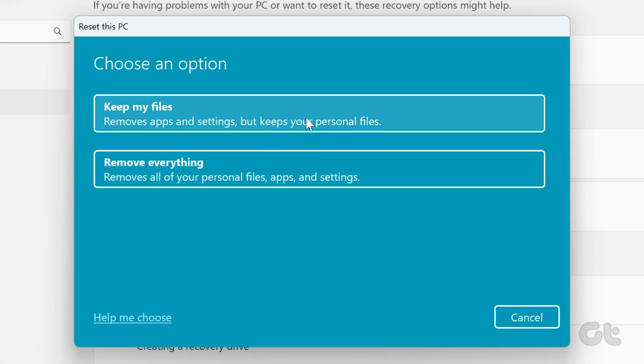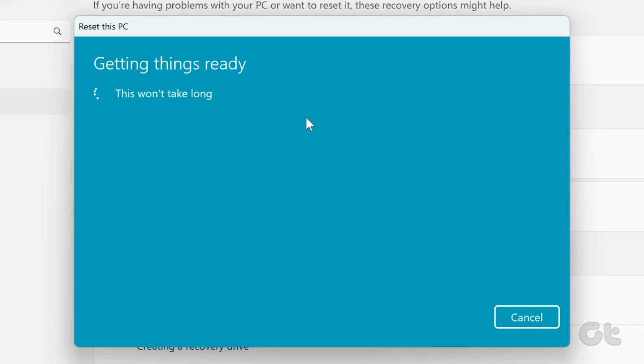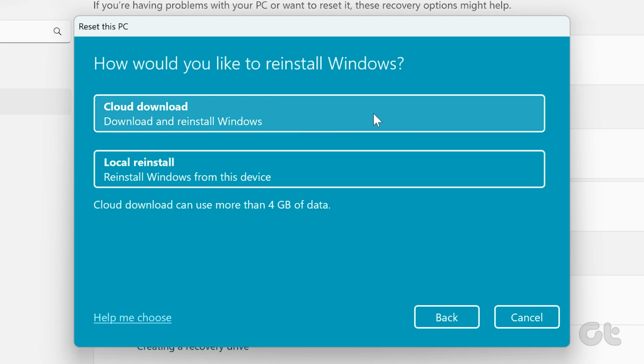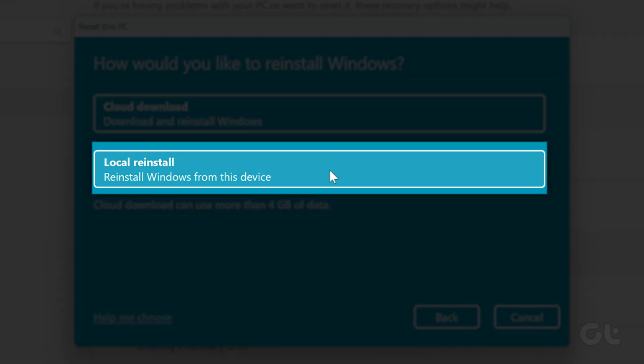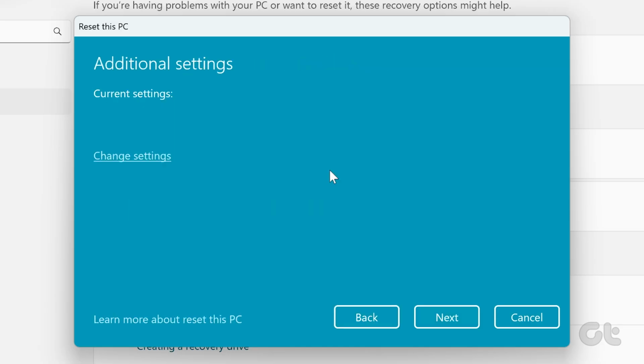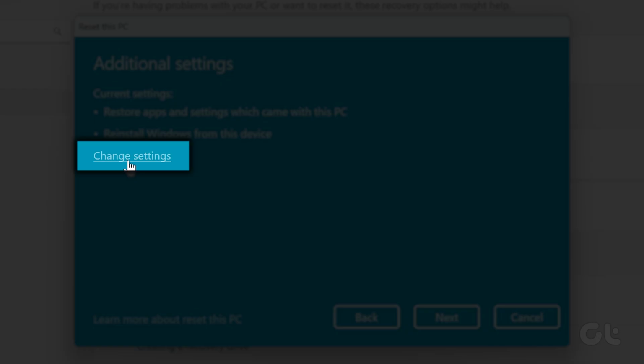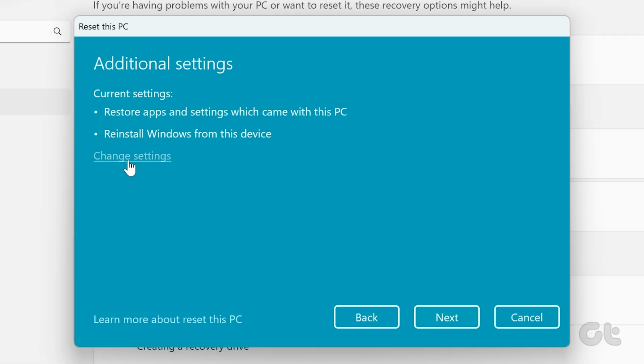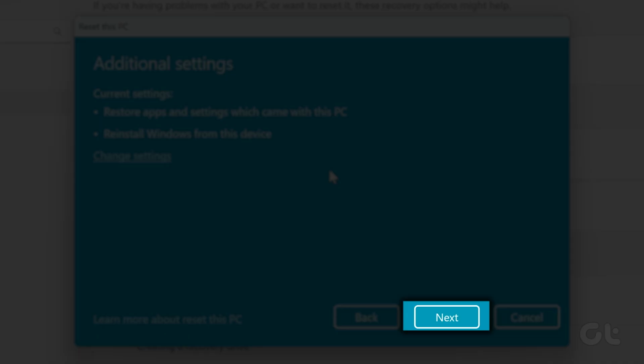Choose the option that aligns with your preferences and allow it to load for a few seconds. Now, select how you'd like to reinstall Windows. We recommend choosing Local Reinstall, as it reinstalls Windows exclusively from your device. Adjust settings if necessary under the Additional Settings section. Then click on Next. That's it.